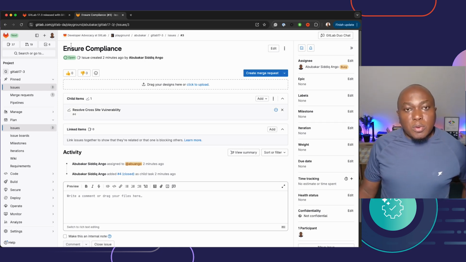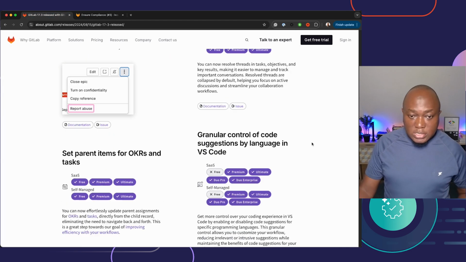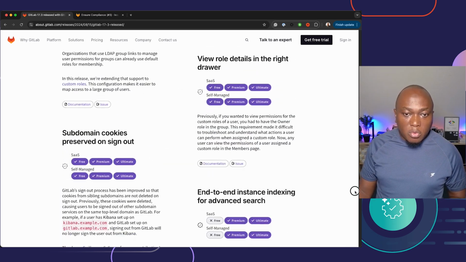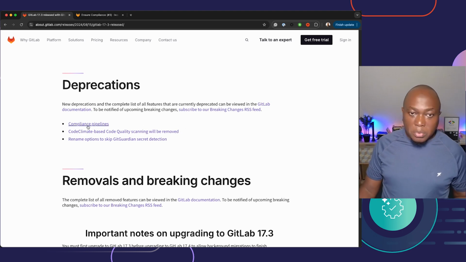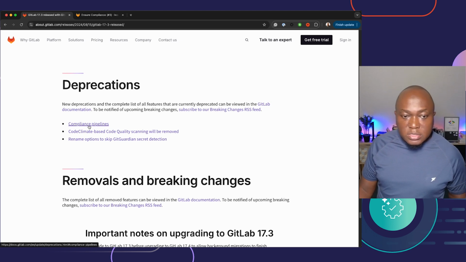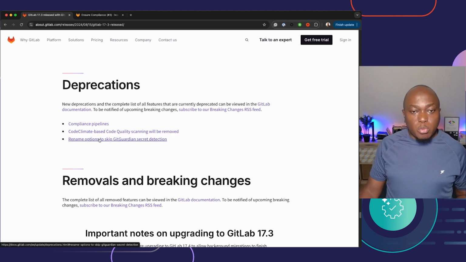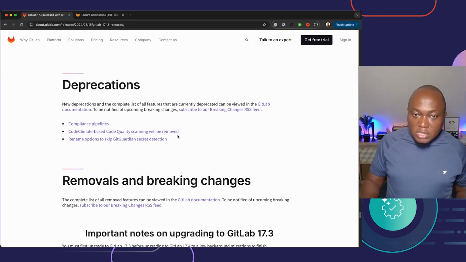Awesome. So the next segment of this video is to show you some deprecations that definitely will be happening that you need to be aware of. When you scroll down now, these are certain features that will be deprecated. We have compliance pipelines, code climate based code quality scanning will be removed, and rename the options to skip Git Guardian secret detection.